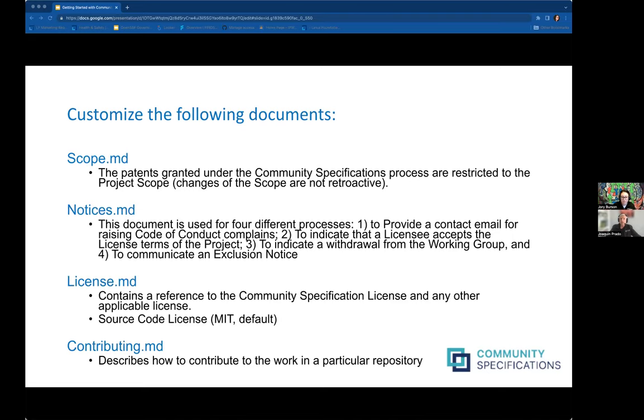The notice document has four sections. The first one is to provide a contact email for raising code of conduct complaints. If someone has a problem, they need to contact someone. So the working group should, early in the process, fulfill that section and say, if you have a problem, please contact this person, and that will be an email address.